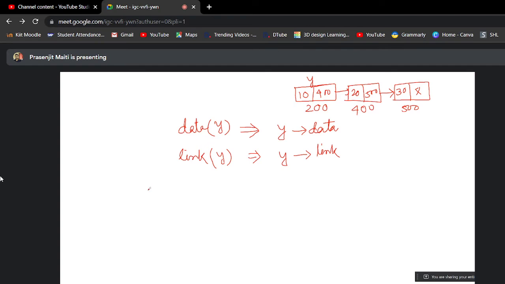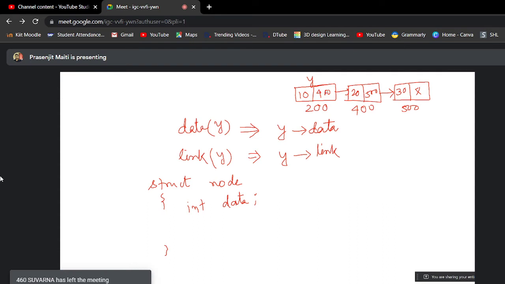So we can create a structure, struct, with the name of the data type, suppose node. So we create a data type named node. Here we use a variable data, which stores an integer value. So we declare a data type to represent a node. Each node's data part contains an integer value, so int data. And this is the link part. This link part holds an address, so that means it is a pointer. And each node's link part holds the address of the next node.